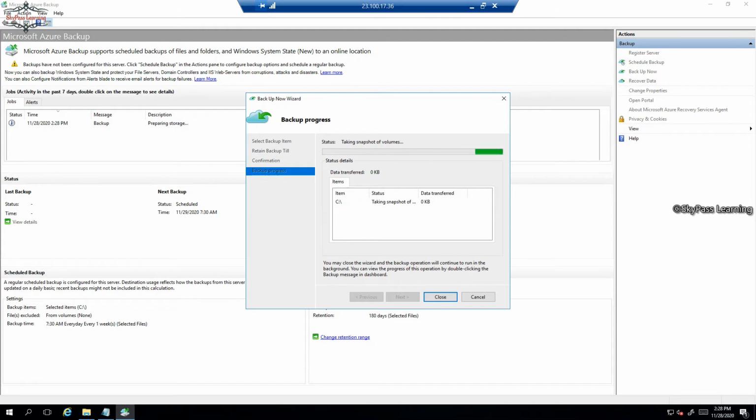It takes a few minutes to get data transferred to the server at the Azure backup vault. Okay, now the backup, we can see it's completed. It totally depends on size, how much data you have in your backup. So now I'm just closing it right here and let me go back to the Azure portal to check it out.